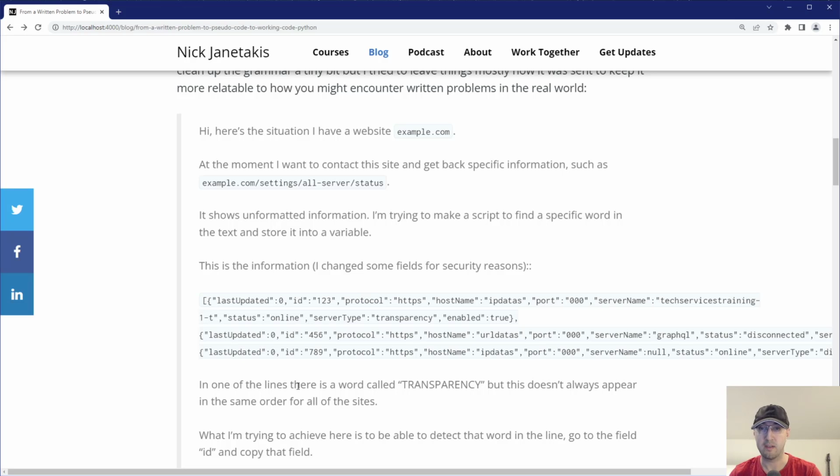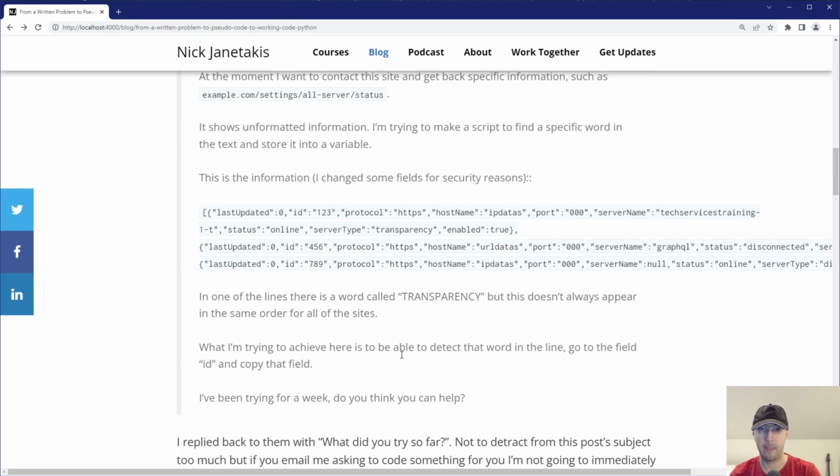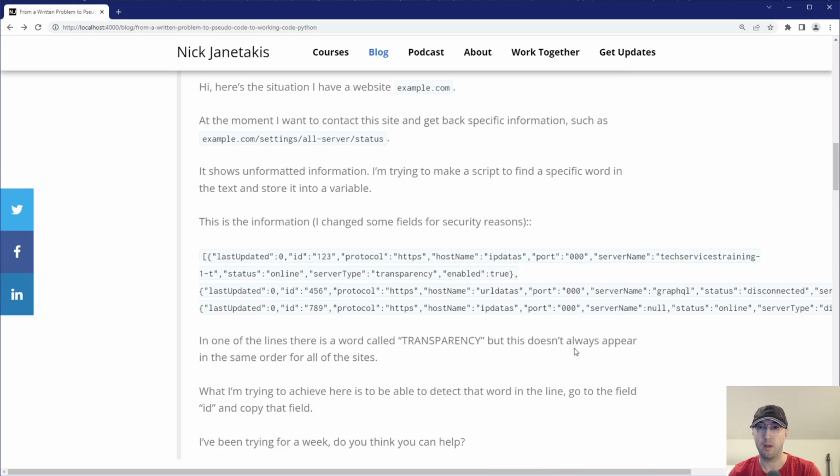So in one of the lines, there is a word called transparency, but this doesn't always appear in the same order for all of the sites. What I'm trying to achieve here is to be able to detect that word in the line, go to the field ID, and copy that field. I've been trying to do this for a week. How do you think it can help? So the way I read this one was, well, someone's been trying to solve a specific problem and now they need some help, whatever. But I didn't immediately go into problem solving mode here.